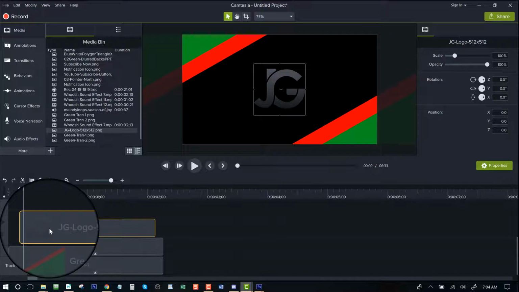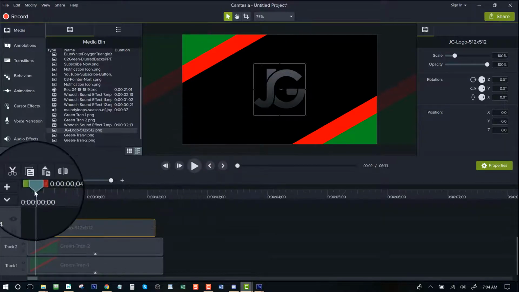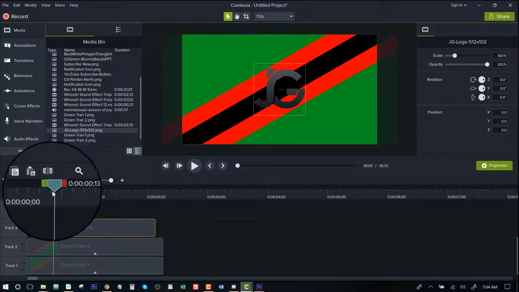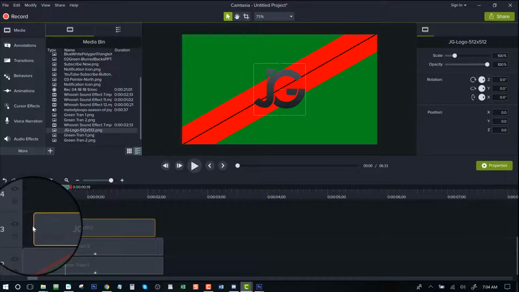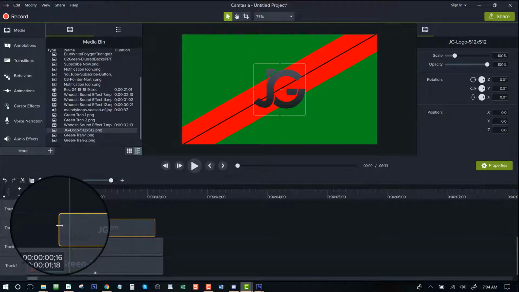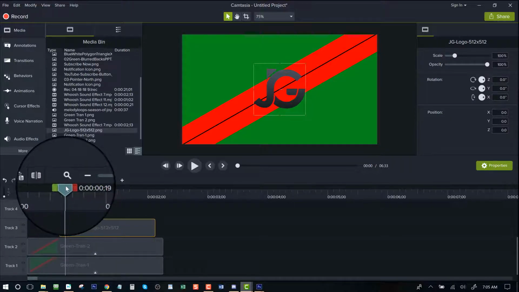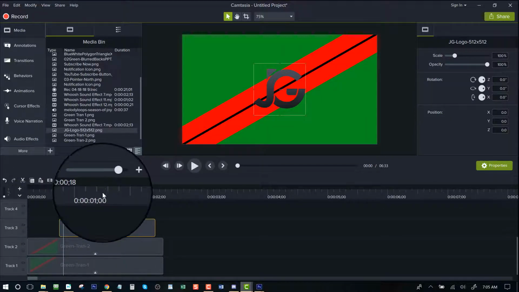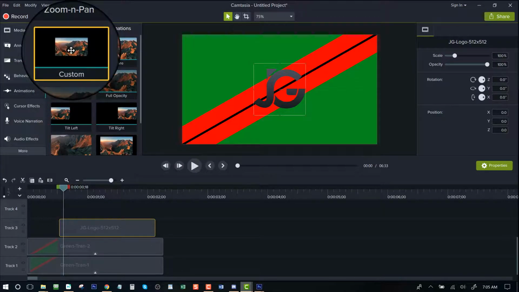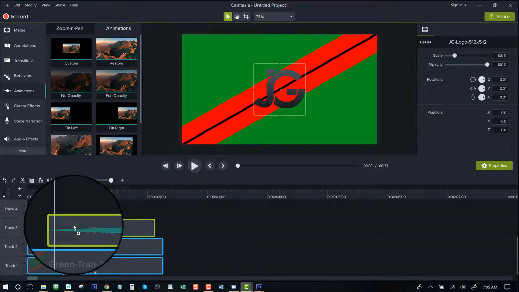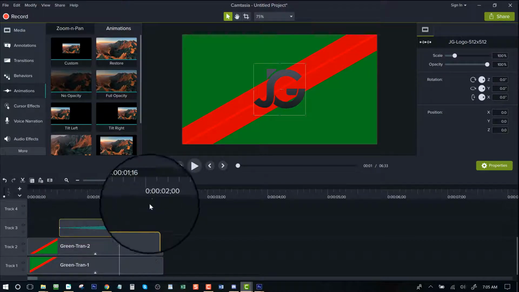So what you want to do with your logo, and let's see, I want to bring my logo in right there. So I'm going to bring it up about right there, and it's all based upon your personal judgment where you want things to go. So I'm going to go up to animation, and I'm going to use custom. Okay, and I'm going to drag it down, and I got this custom.